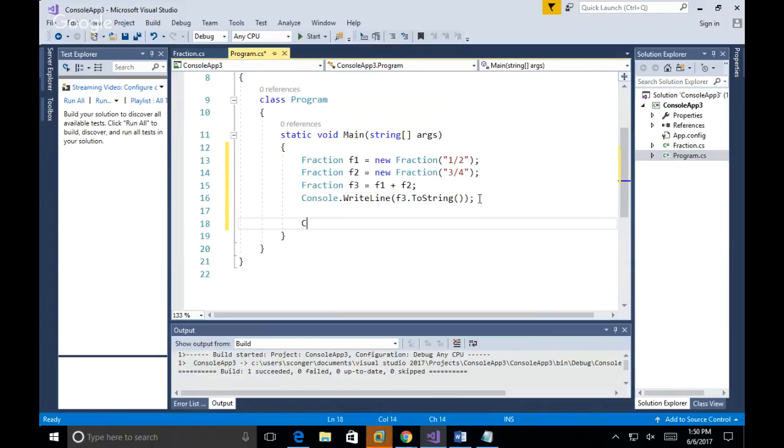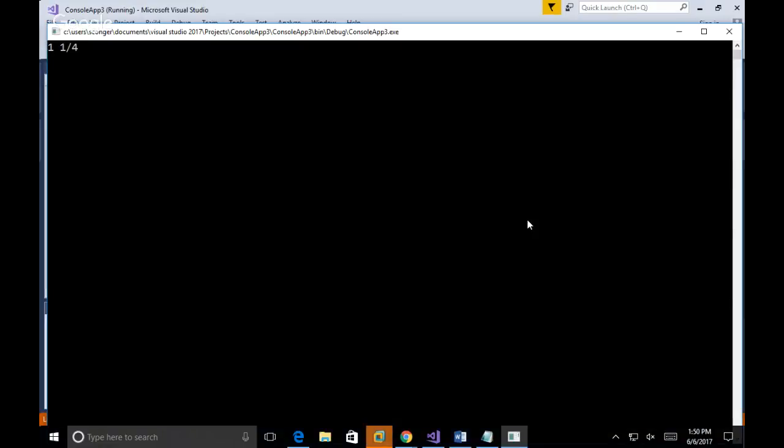And I'll do a console read line to stop it. Or read key, either way works. So I create two fraction objects, and there are several constructors. One of the constructors allows you to enter it in fraction form as a string. So if I run this, it should result in 1 1/4.